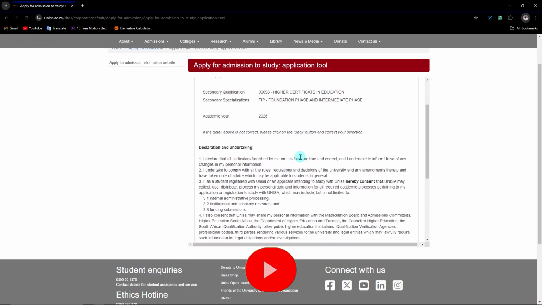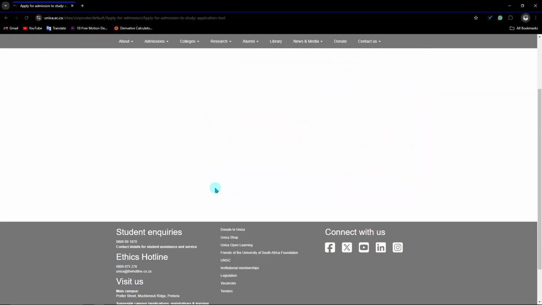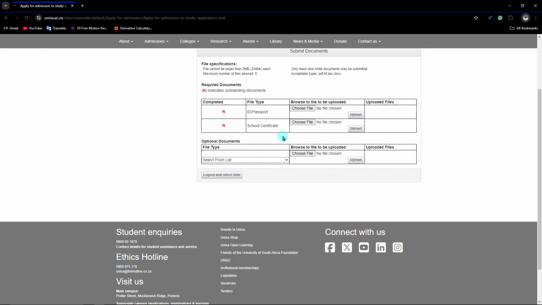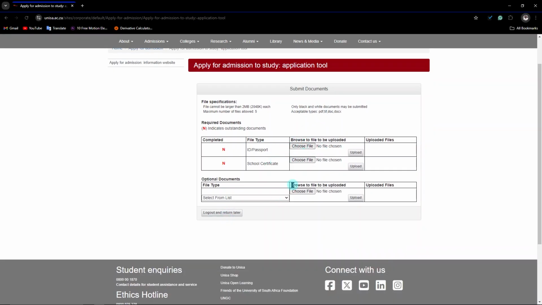This way they verify your details. Then you read all of this. Then you agree. Then you click submit. Click it at once, then give it some time. Don't click many times. Then if you don't have the documents, you can log out and return later to upload them. Maybe I'll show you how to do it. But if you have them, then you can start choosing.